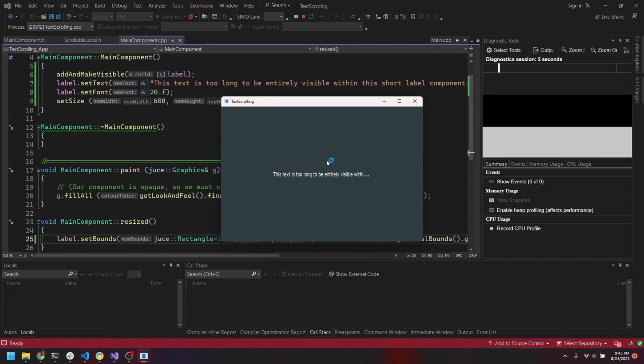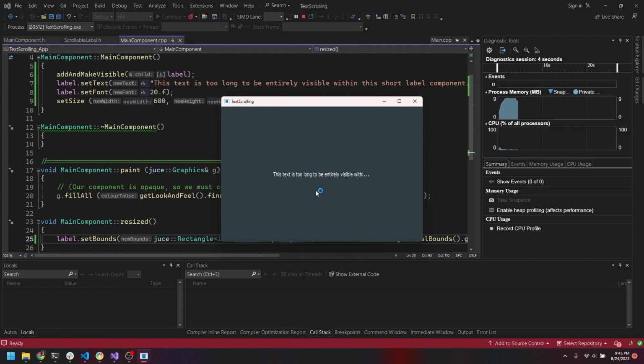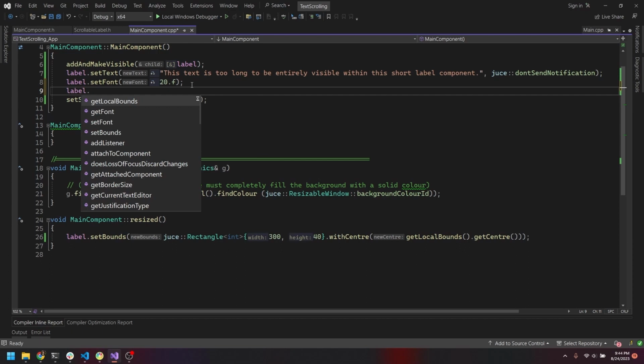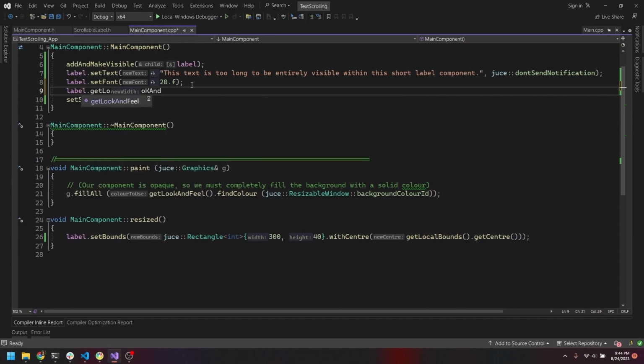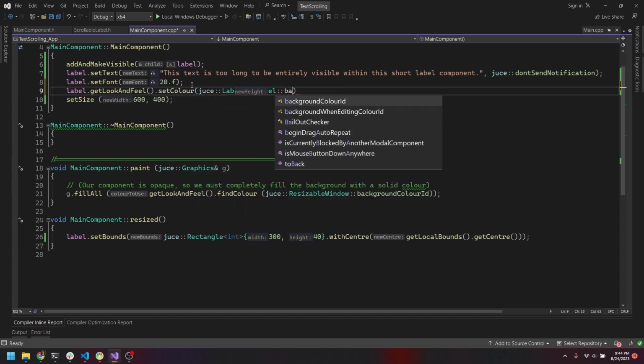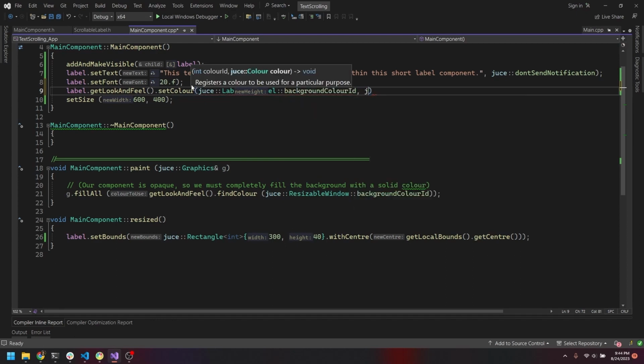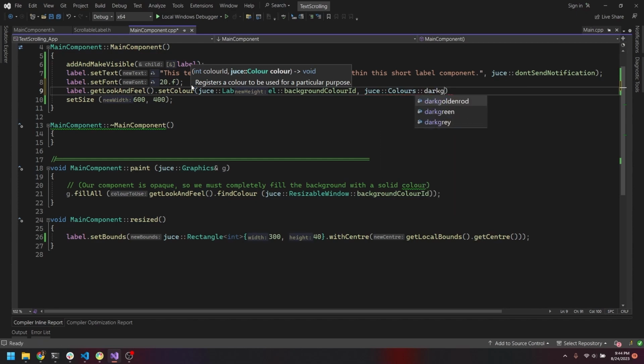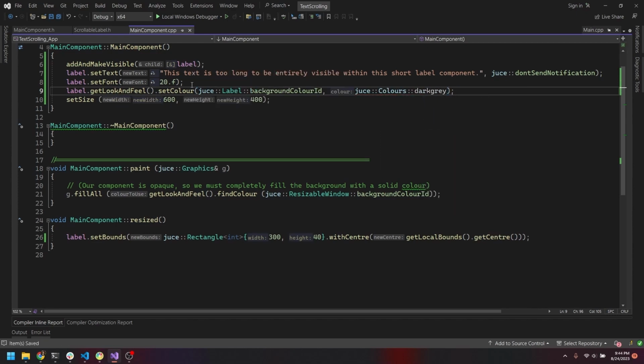Alright, so it's kind of squashed the text as well, and can't really see where the boundaries of it are. So why not just put a background color first, to sort of distinguish where the boundaries of the label are. Right, so I'm going to get the look and feel from the label class, and I'm going to set a particular color. This one's going to be the background color ID from within the label class. I'm going to set it as some color, right? So I'm going to say dark, let's say gray. Let's give that a roll.